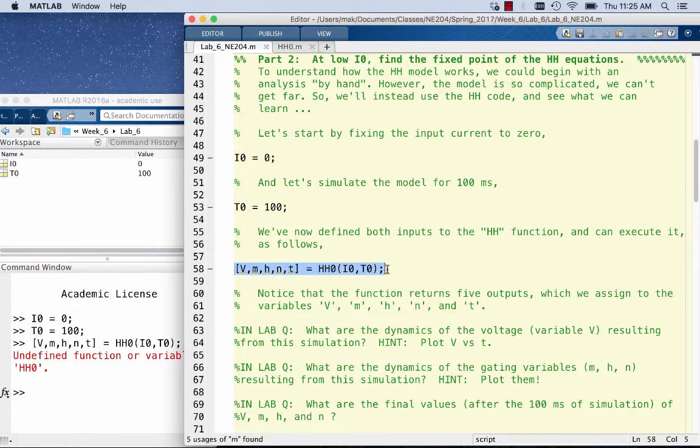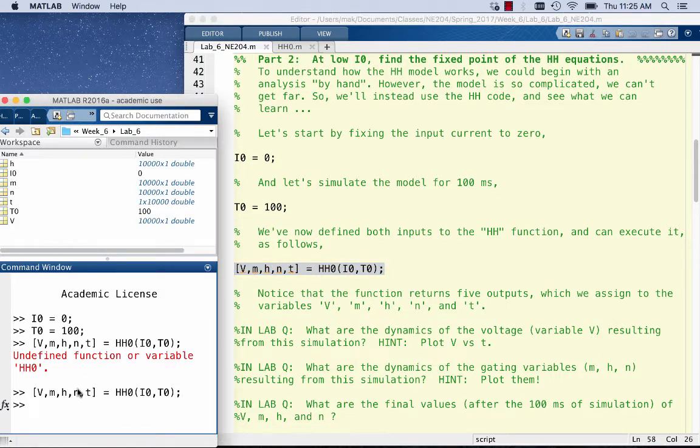I'll copy this function here, paste it back in, and evaluate it. Okay, and it doesn't crash, so that's good. We didn't get that error message. I've now navigated MATLAB, the working directory, to the right place, wherever I downloaded this function.